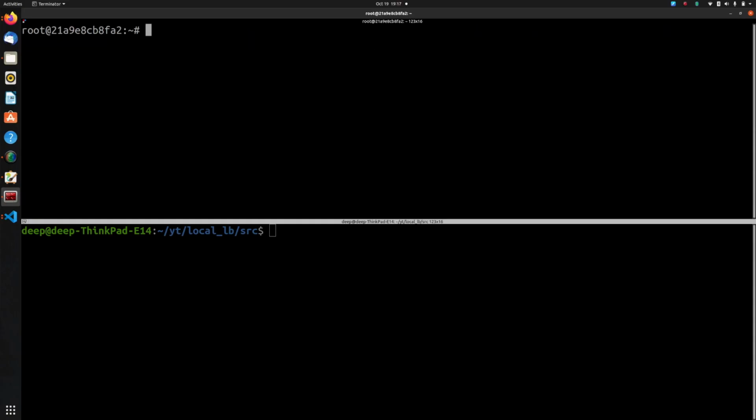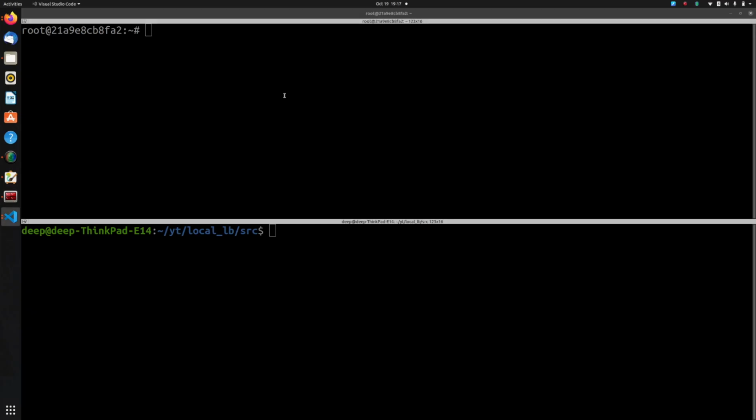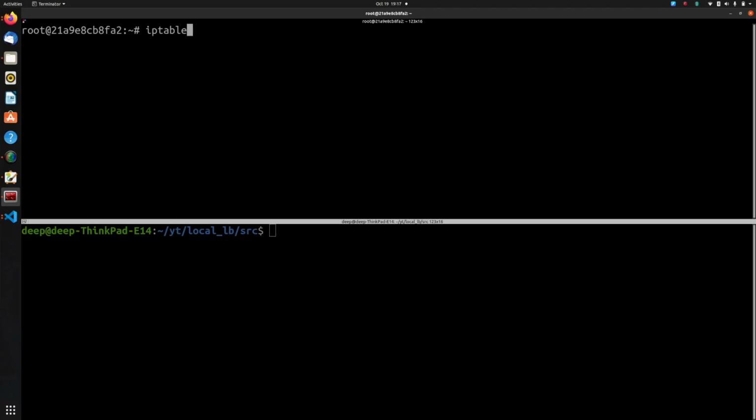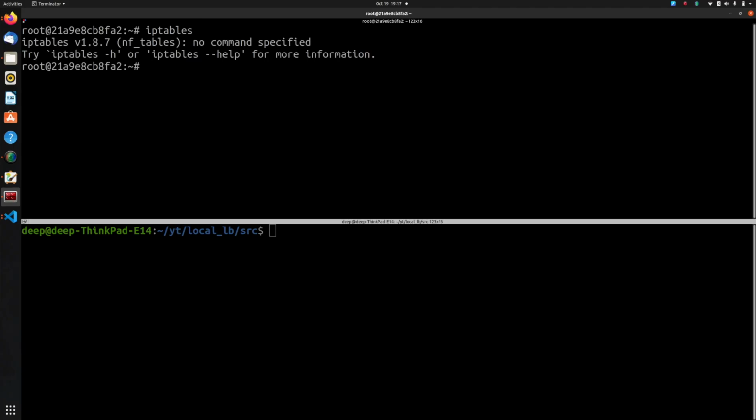Okay, so now coming to our actual interesting thing, the iptables rule, right? So let's go step by step. First, let's see if iptables is present. It's present. Let's see if our nat table has got anything.